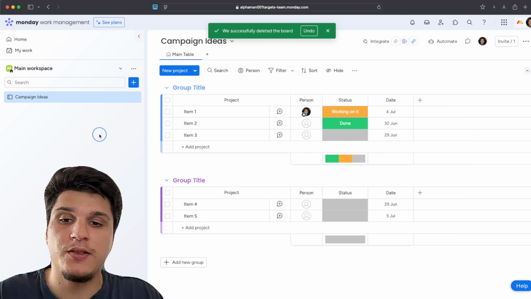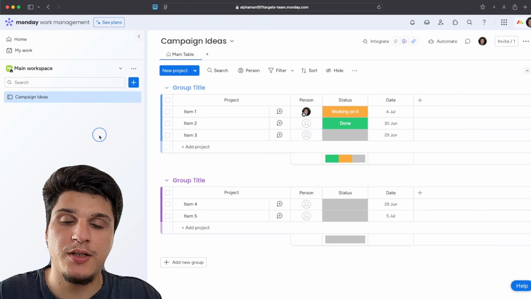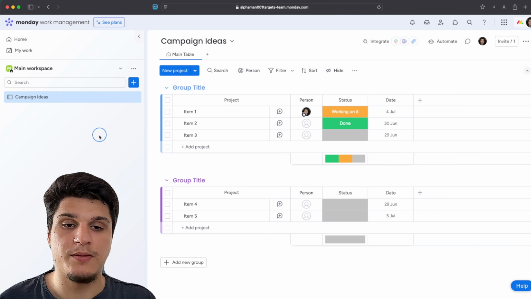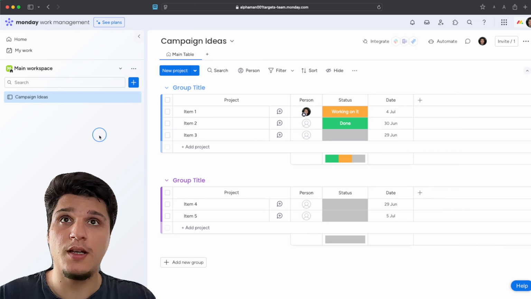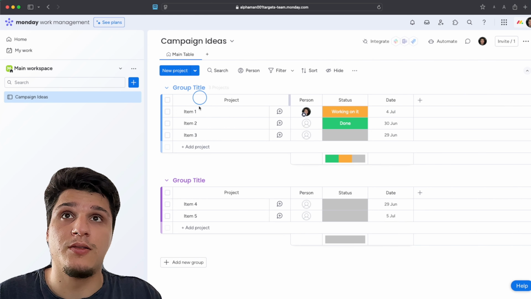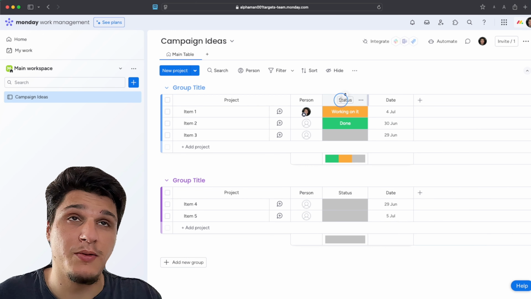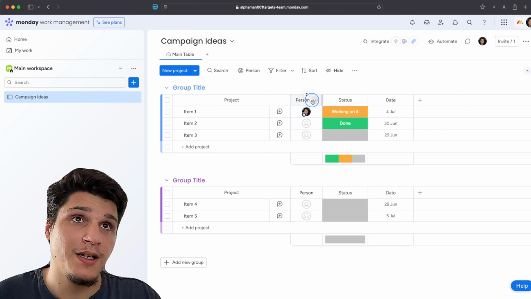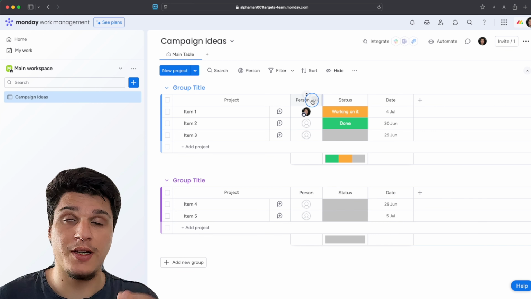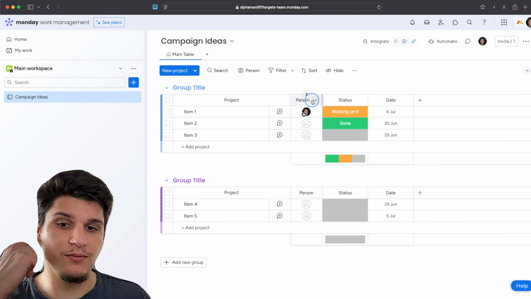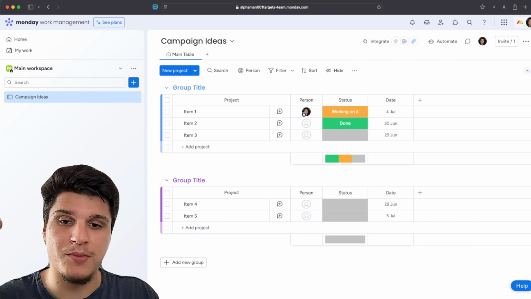Now for this board, I'm going to capture ideas for marketing campaigns. I can do brainstorming with my team for this marketing campaign. In this column, I can add items related to my campaign name, description, the status. I already have the status here. People I'm working with, helping me come up with ideas, and a date when I need to finish this, so I can move to the next. I can create my active campaign.